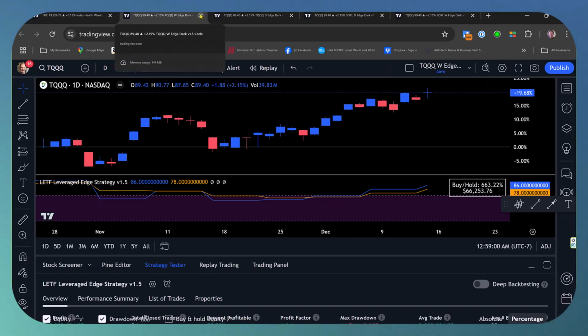Well, let's see if it does. I'll just bring it back up again because I really want to show this to you. So I'm going to close this chart by clicking on this X. I'm not going to save it. I'm going to close it.